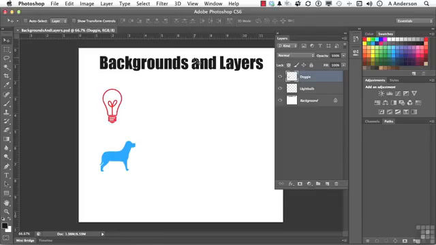In this particular document, I have three things. I have 2 layers and 1 background. The layers are doggy and light bulb. The background is called number 1 background. That's the only thing it can be called. And you'll notice that it's italicized. That's a giveaway. It's letting you know it is what is called the background.